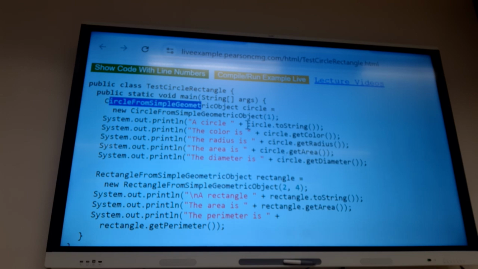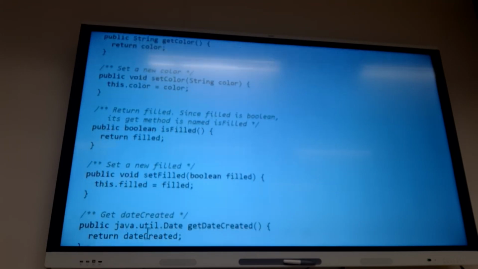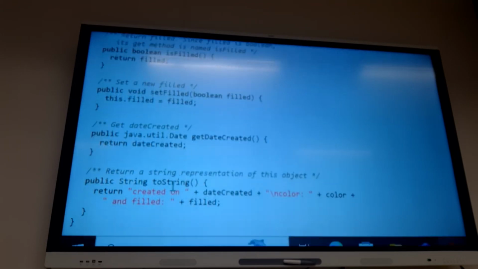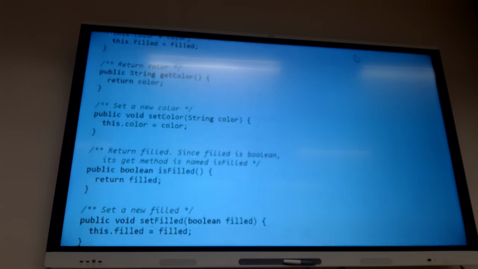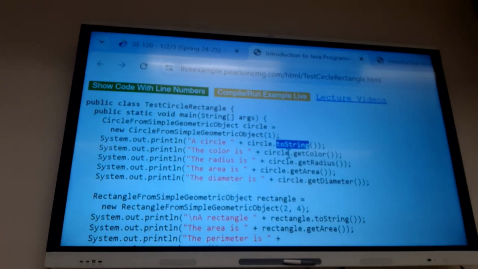Then circle.toString. You see this method? Where was this method defined? In the superclass. Very good. If you look here, this is the superclass, and this is the toString method. Here you see, I can call it with the object from the subclass. Then circle.getColor. Again, this is a method in the superclass.